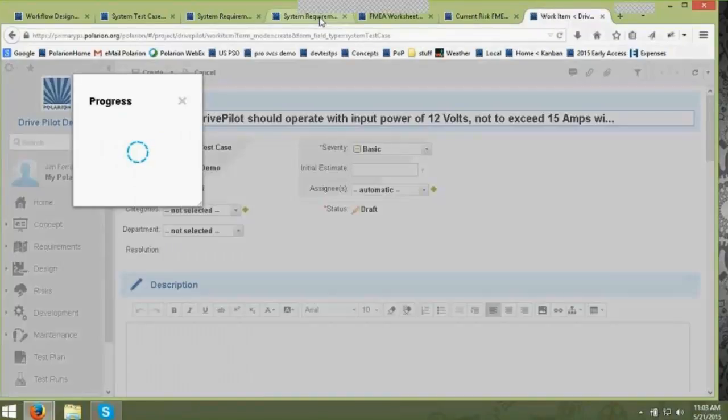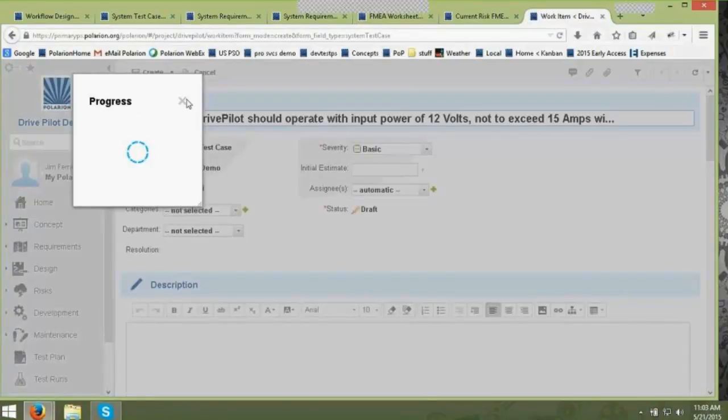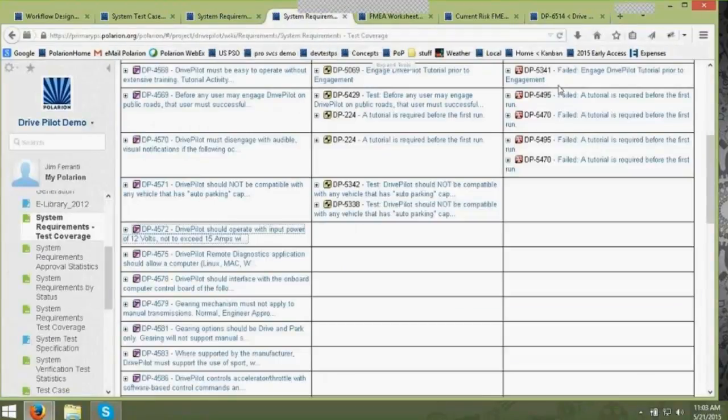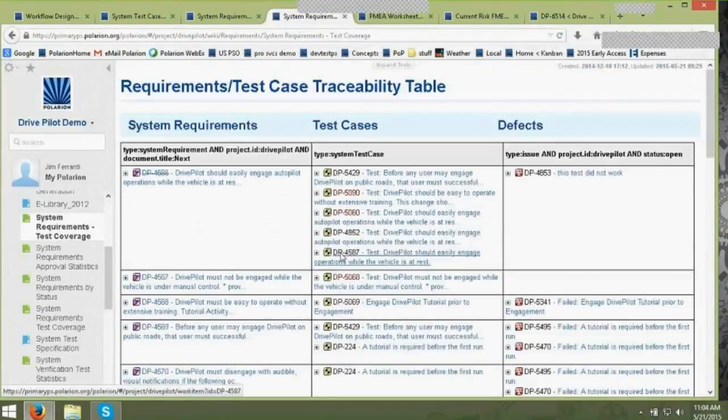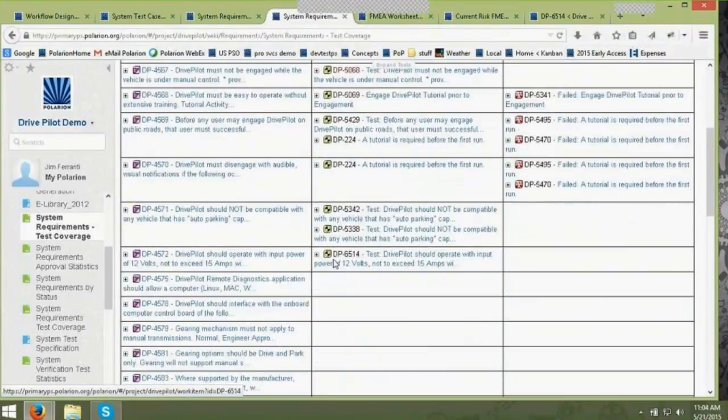Now, that having been done, when I come back to the traceability table and refresh this, I expect to see a test case here beside DP4572. See how we're doing? Having a little bit of slowness with my server here. There we go. Let's come back here, refresh my screen. All right, so the 4572 now has a test case. So the traceability table is live, it is active, and it's dealing with active information.